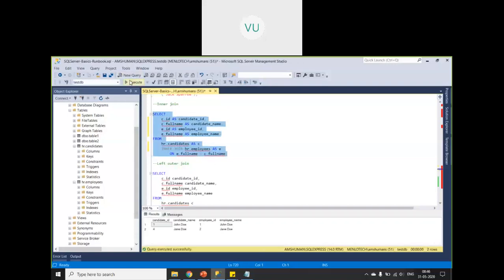Okay, let us see if it works. Yeah, we got only 2 records. John Doe matches, only that record is sent back. Jane Doe matches, that record is sent back. If you talk about only the join, basically the Cartesian product, 16 records are there, but only 2 records are returned. So that is about inner join.